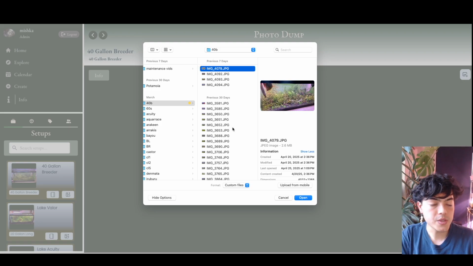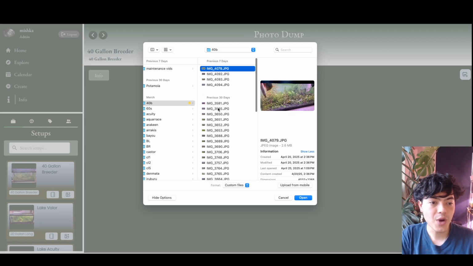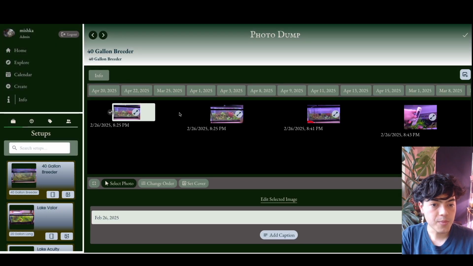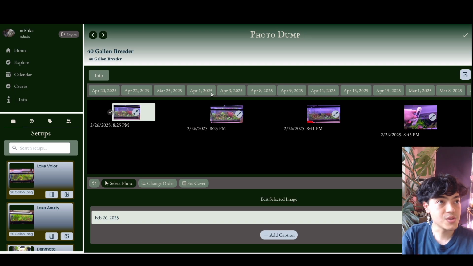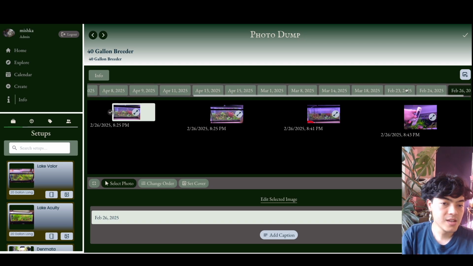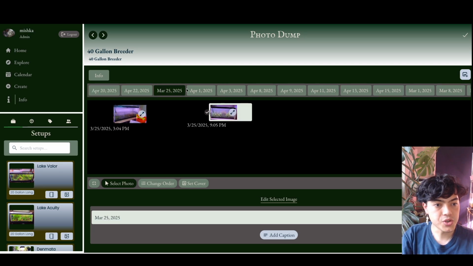For you, most likely it's going to be a bunch of photos just in your gallery, and you'll have to filter through your other gallery images. But I've already pre-organized mine, so I'll go ahead and just select all of them and drop them into Aquarial, and you'll see a bunch of dates jumping into view, and these are what I call journals on Aquarial.